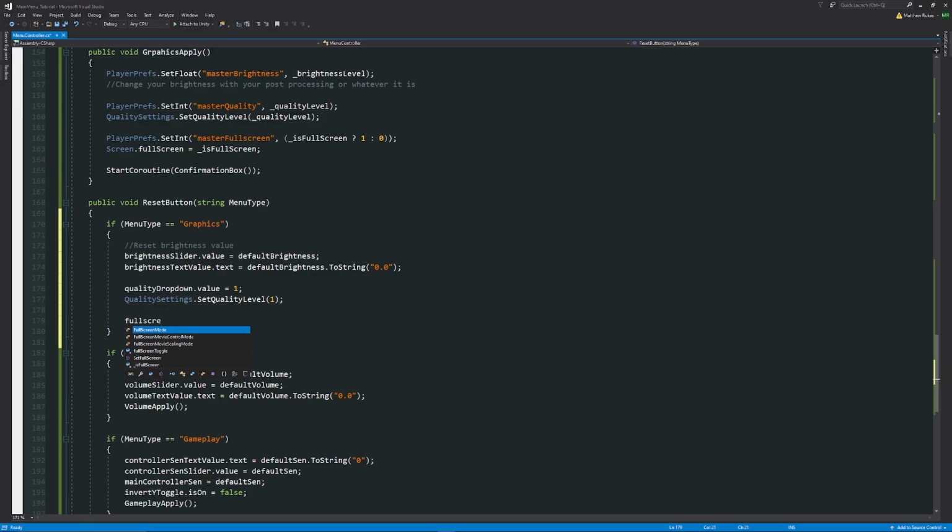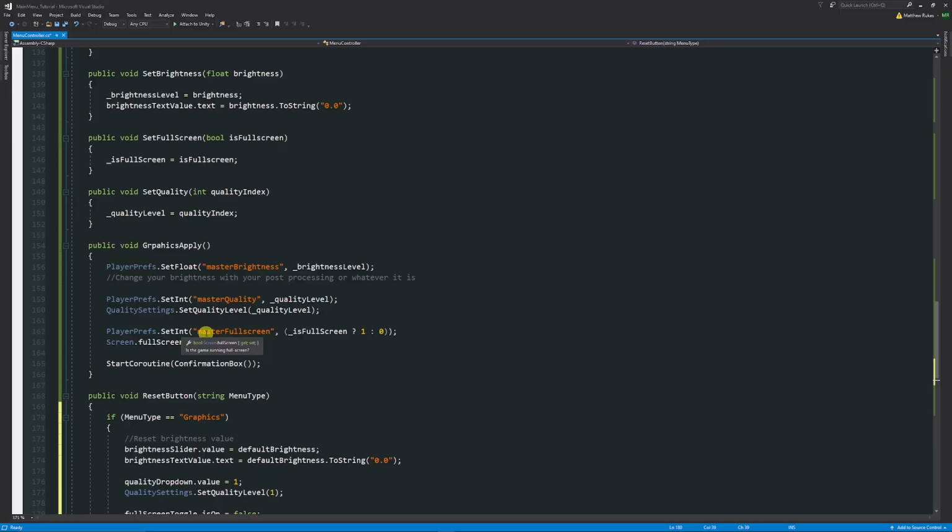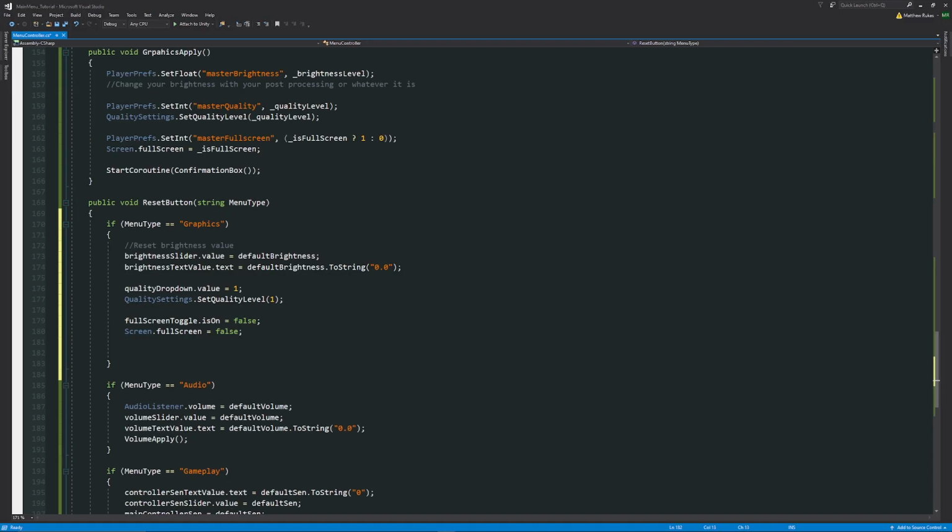Then we'll say that full screen toggle dot isOn is equal to false, and we'll also say our Screen dot fullScreen is equal to false as well, because that's just going to change our variable. That's going to change what our object displays in our UI. We'll change the actual screen, and now we want to be able to reset our resolution if we've actually changed it to something we didn't want.